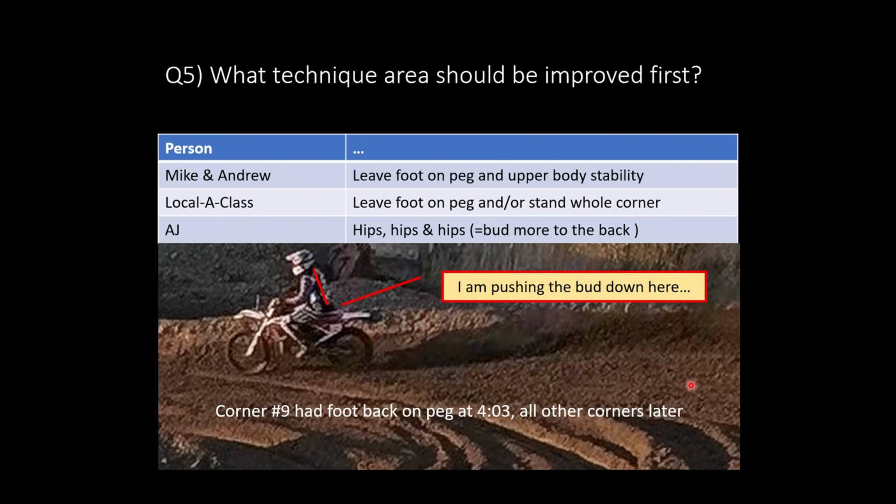Okay, then 5. What technique area should be improved first? So that was the next question. Mike and Andrew say, leave the foot on the back and work on your upper body stability. Yeah, I noticed that myself as well. I did some dipping, etc. in corners, still not having one straight line or keeping the line straight, so to say. Local A class also says leave foot on back or stand the whole corner. That was also a little bit in the previous answer. I think he gave one answer only, but you could interpret it for both questions.